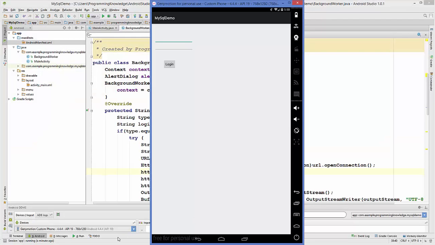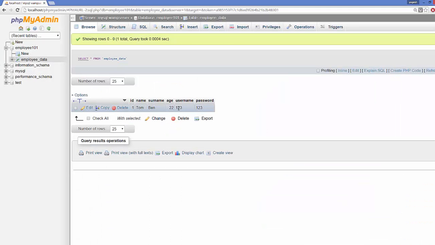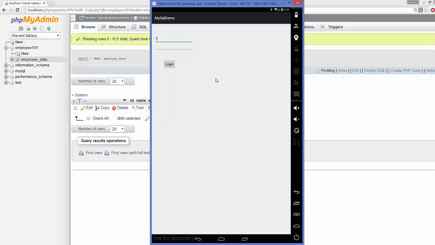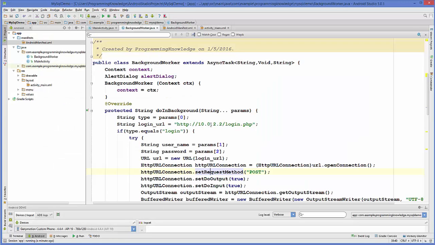Save everything, and then run your code. My app is running now, and I'm going to enter the username and password which I have defined in the database, which is 123 and 123. When I click login, it doesn't reply. This can be the problem sometimes if you have this 10.0.2.2 IP address defined here. In some cases it will work if you want to connect with localhost. Otherwise, in most of the cases it will work.